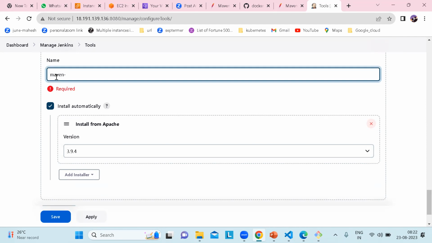whatever the version. This name is completely your wish, so we can mention anything. For example, I will mention 3.9. This name is very important. How it is important, I will tell you. While writing a pipeline, we need to mention Maven-3.9.4.